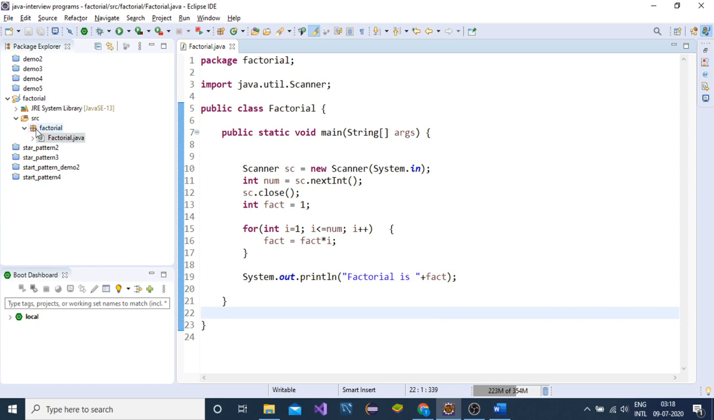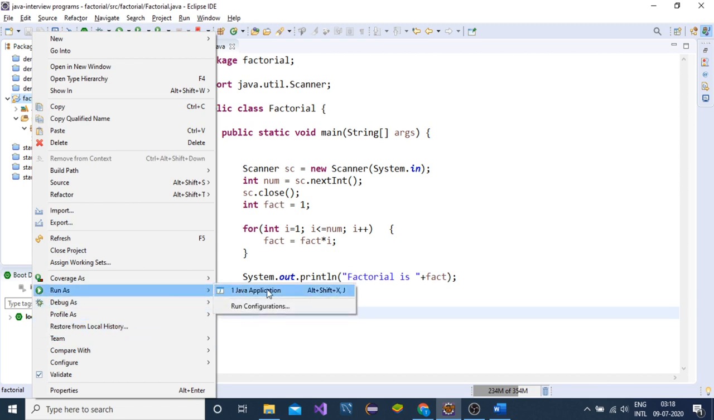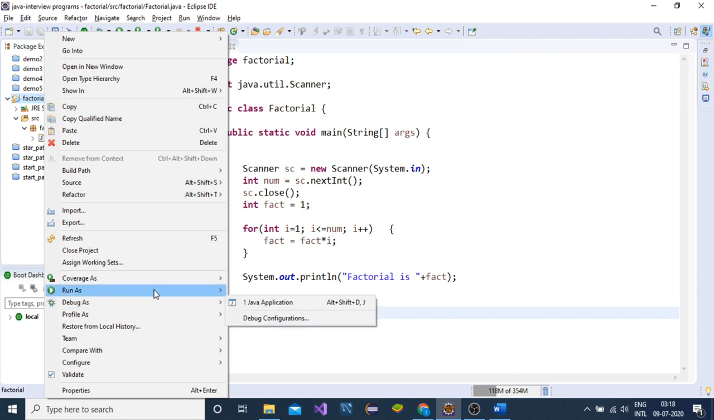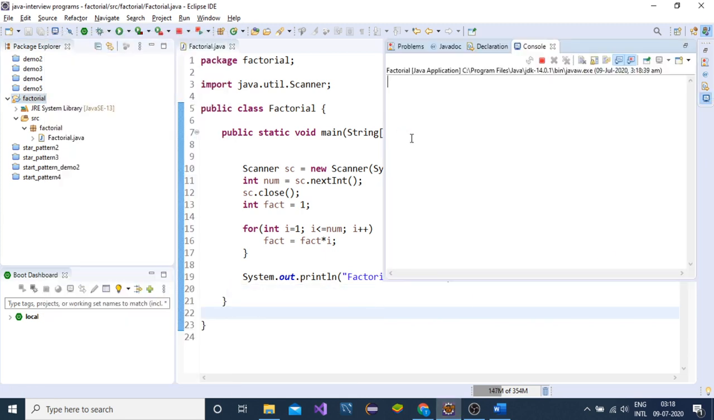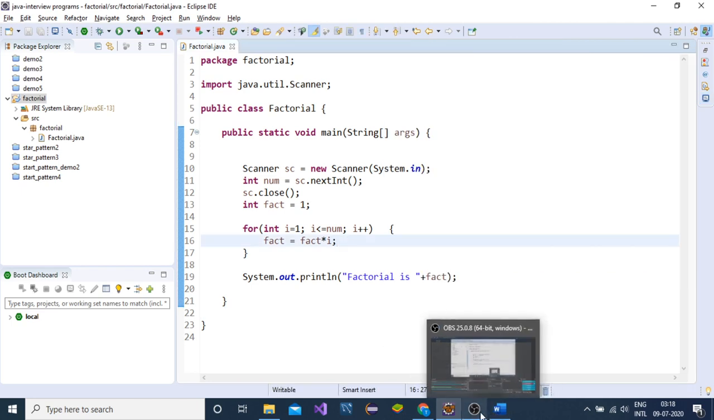So that's it. Please check it: right click, run as Java application, put the input. Suppose I am giving the input 3, so the result should be 6. Our factorial is 6. Next time I am giving input 5, so our result should be 120. Here is the result. So our program is working fine. That's it for now.